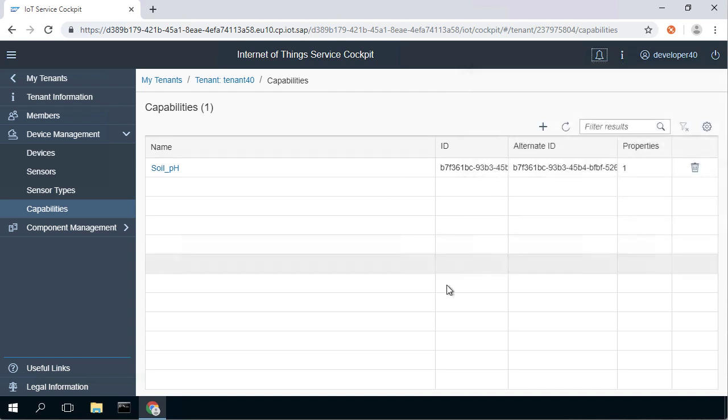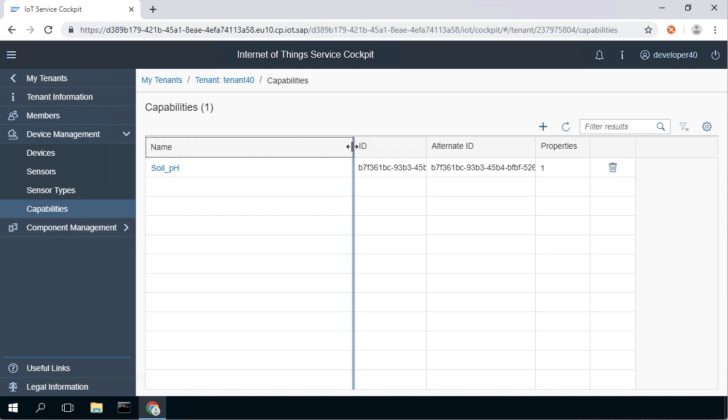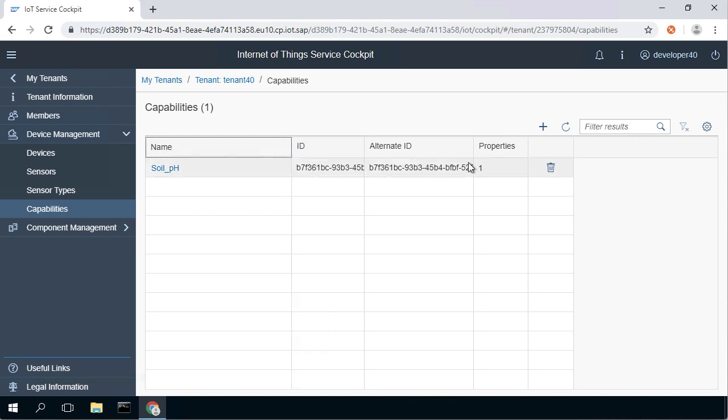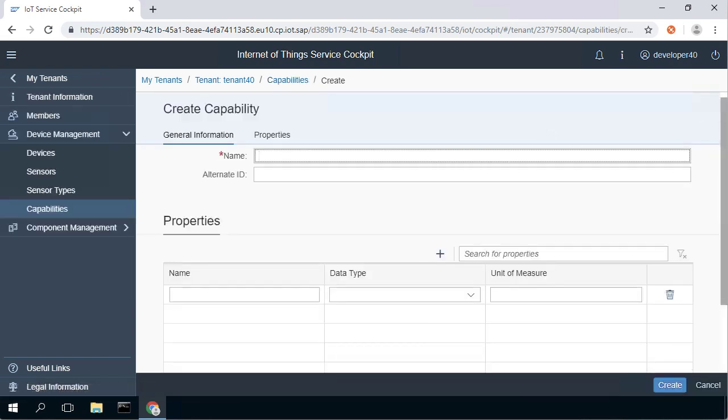So now what we need to do is look at building that second capability. Again, before we do, this is the ID of that capability, and this is the alternate ID which we'll be using a lot during these few videos. So what I'll do is I'll go back to my capabilities and I'll add another capability, and that for us is going to be called soil moisture. So just to show you that you can have different types of measure, so I'll create soil moisture here.